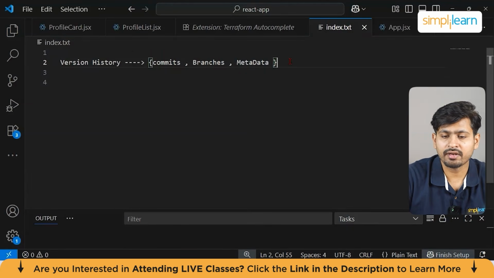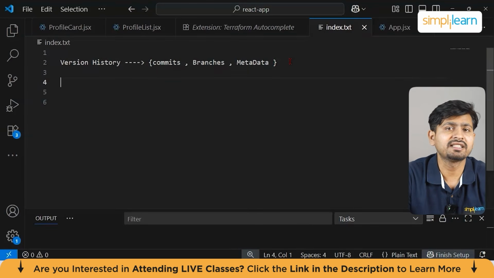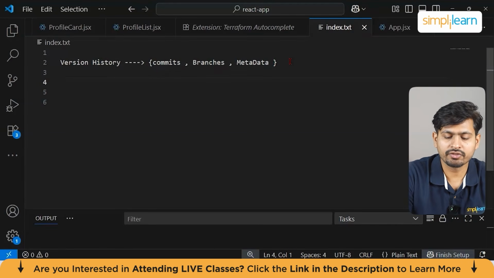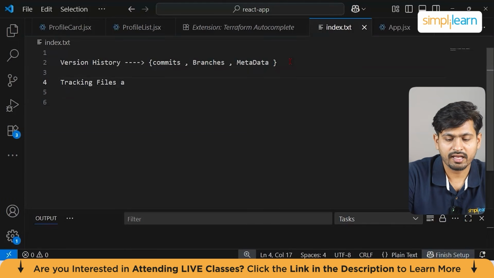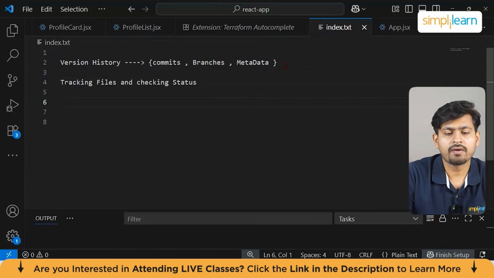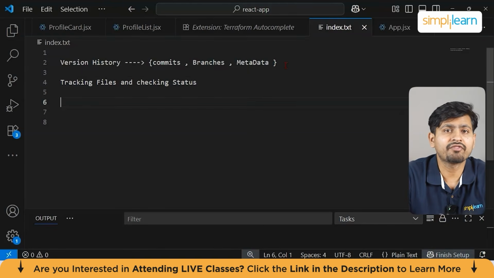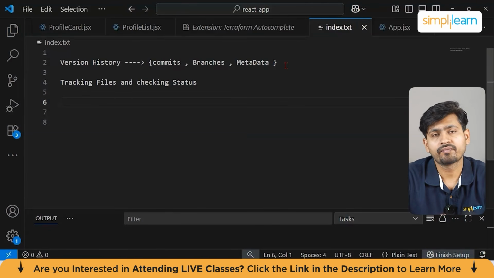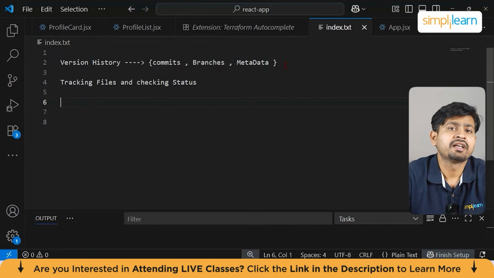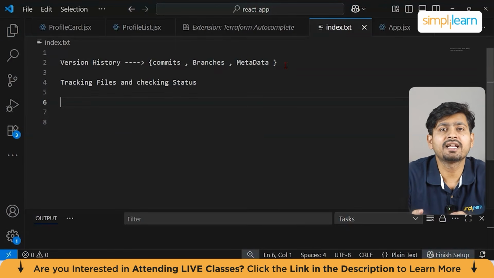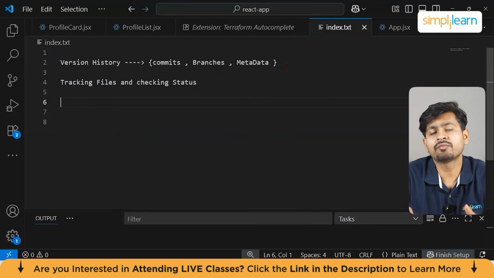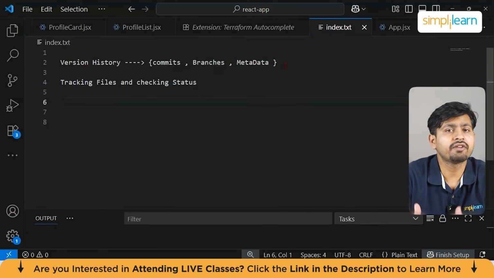Now, let us start and have a little discussion about tracking files and checking status. So we will write it here, tracking files and checking status. Now, when we discuss this, the first question that comes to my mind is what tracking actually is, if I am a beginner trying to learn. Based on my experience, what I can tell you is Git does not track all the files automatically, and files move through states. For example, the first stage is the untracked stage, where Git sees the file but ignores it. Then comes the tracked stage, where Git knows the file and watches for changes.